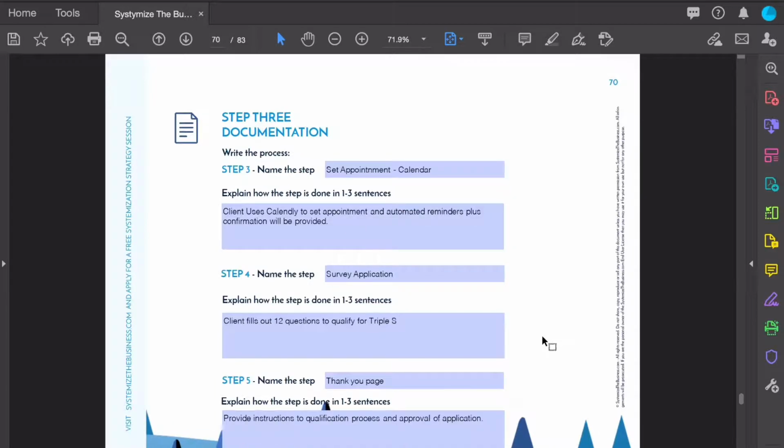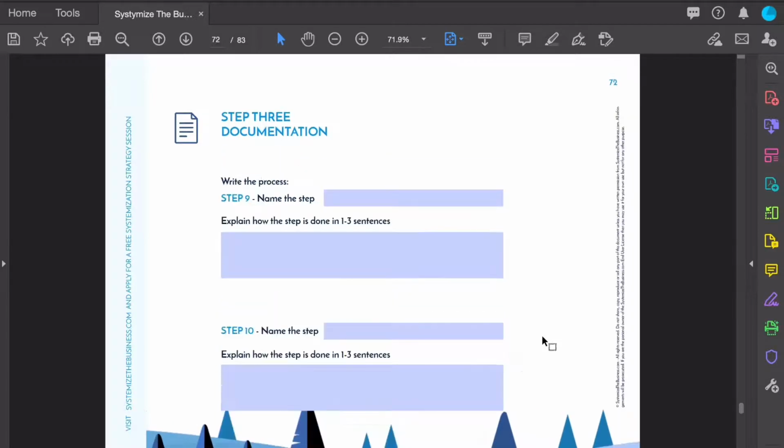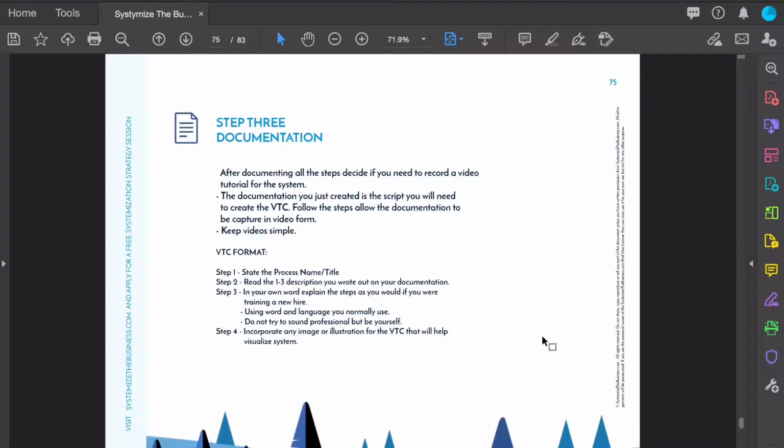Okay. And so what would happen next, if that was my system, is that after documenting all the steps, it says here to decide if you need to record a video tutorial for the system. I wrote this in this manner because there are some systems that are so simple that you may not need a video.